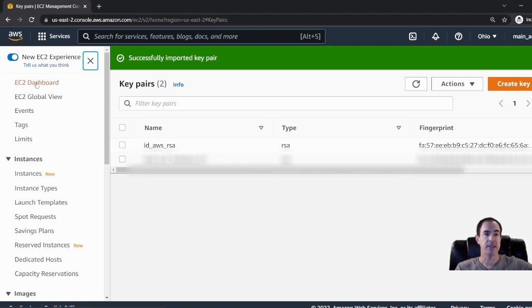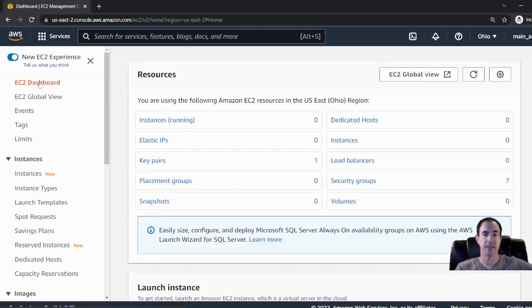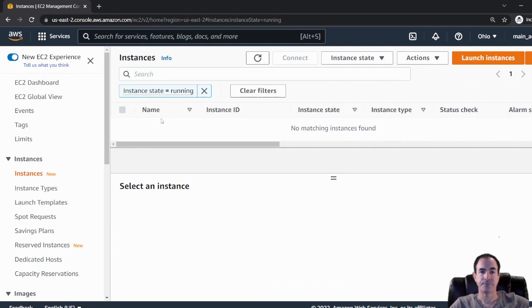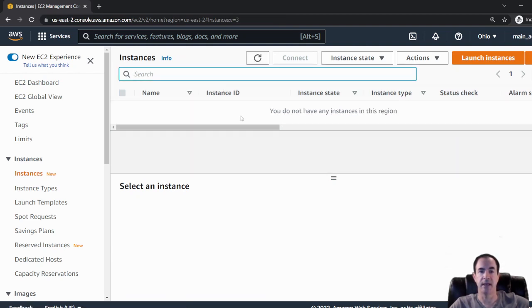So I'll click on the EC2 dashboard and bring myself back to the main screen. I'm going to click on instances. And it's filtering here on instances equal running. I'll just X that out. It doesn't really matter. It's just to show you that I have nothing running in this region right now. And I am in the Ohio region. So I'm going to go ahead and choose to launch an instance.